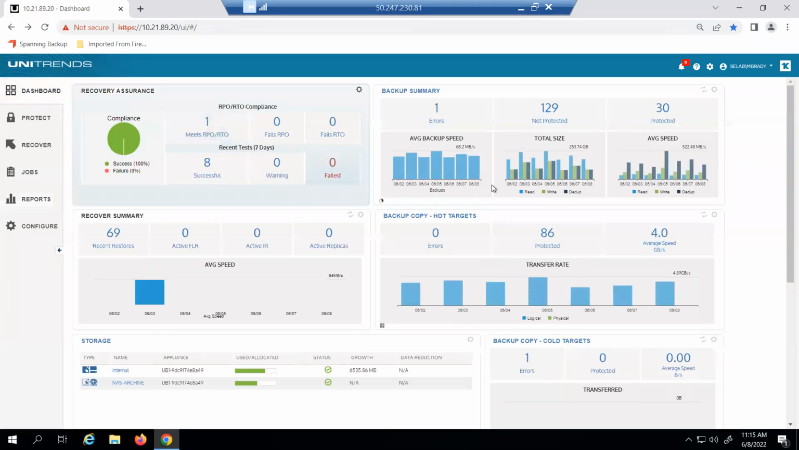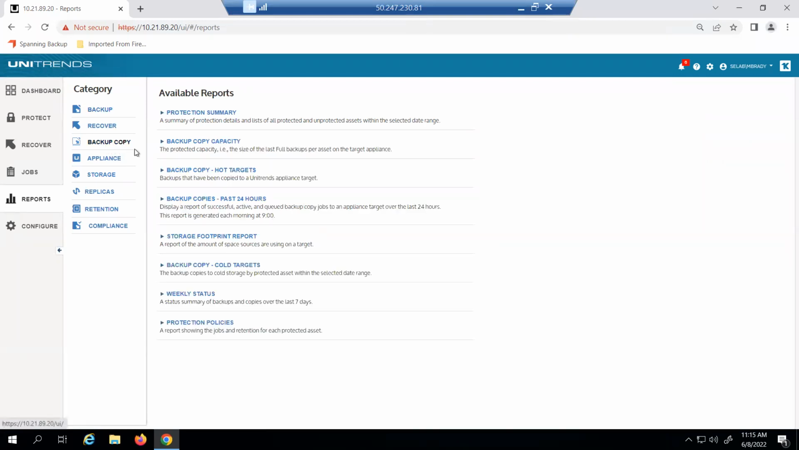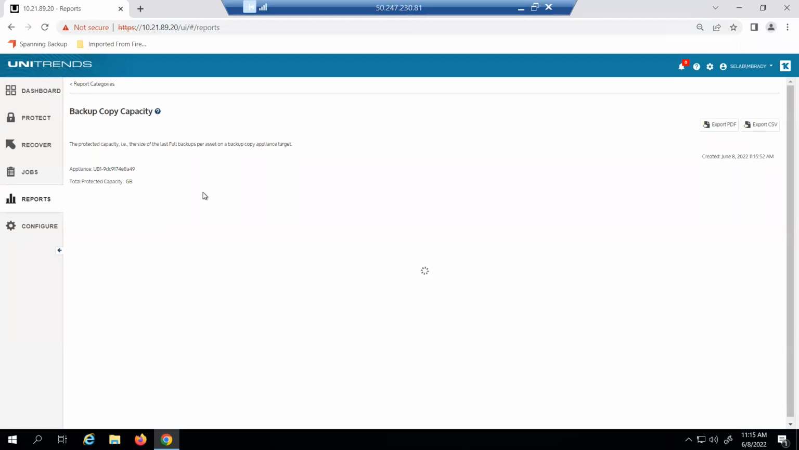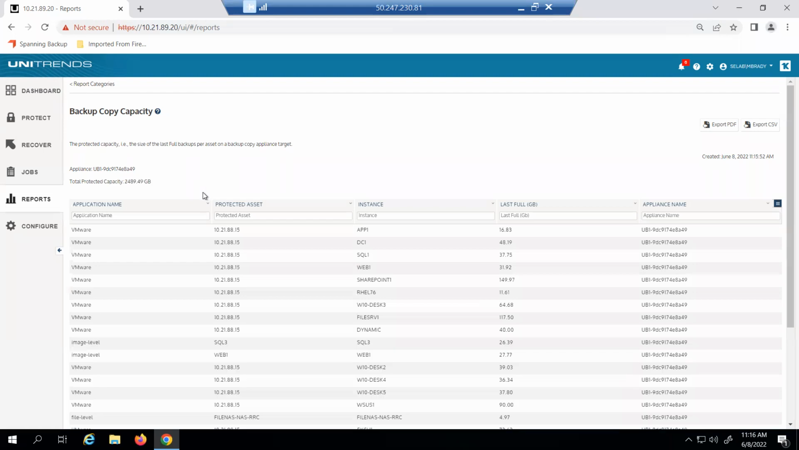Let's go back again here. So what this is going to do is return a list of my assets that are being protected in the cloud or on other copy targets. One of the places where our customers find this particularly useful is when they're trying to understand discrepancies between their local appliance and their cloud account.